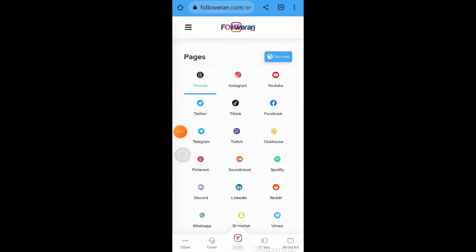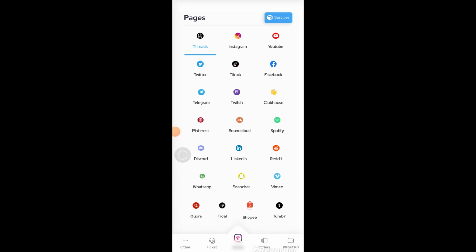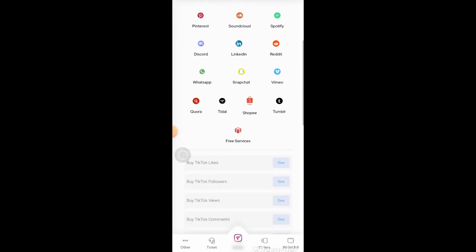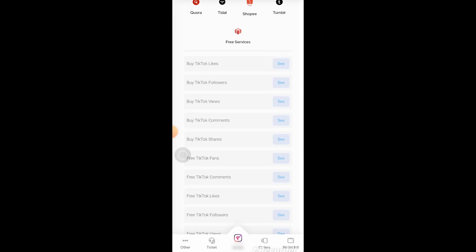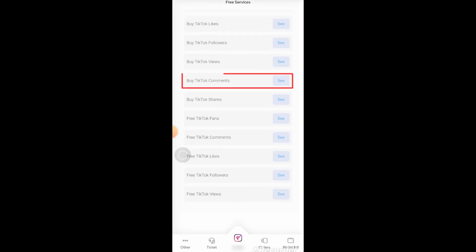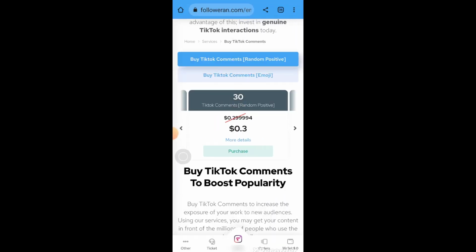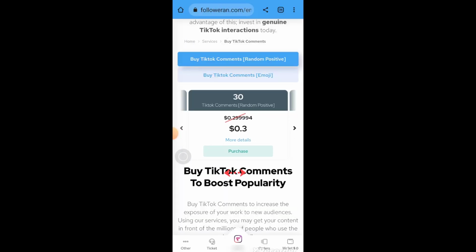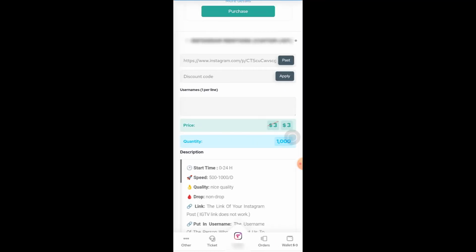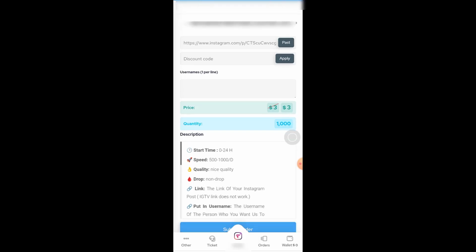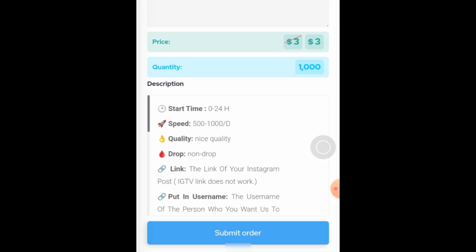So here in this page, we can see all social medias. We need TikTok. With scrolling down, we can see its services, and we need TikTok comments. Here we can see the variety of these services and you can choose one of them. For example, this. Here, by entering your link or your ID and everything that we need, you can submit your order.